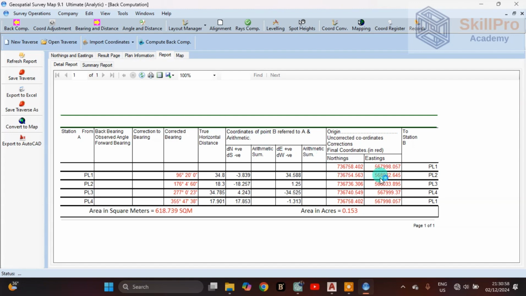This is the back computation from the coordinate we just entered. You can see the change in eastings and the change in northings. You can also see the distance and the bearing. Also, the area in square meters is also listed here, and the area in acres is also here. So this is the back computation in Geospatial Survey Map.